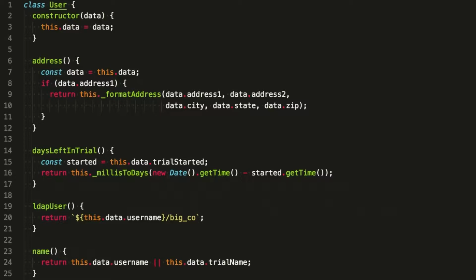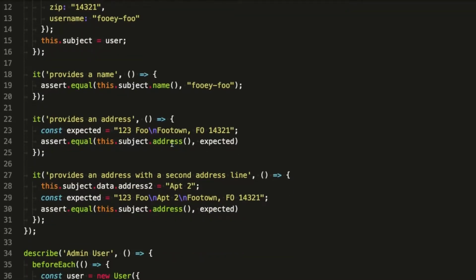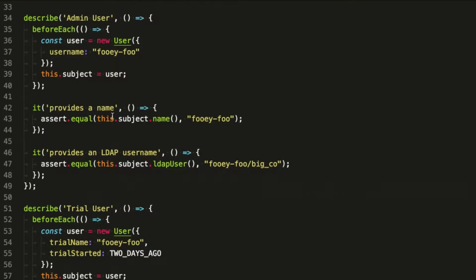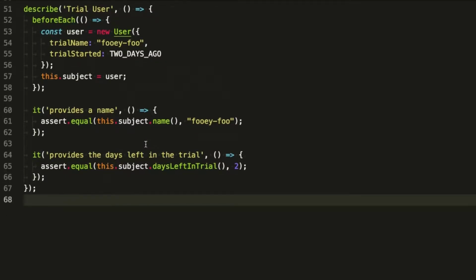Now, to make sure that everything is working correctly, of course, we have a test. The test has three distinct blocks. To describe a member user, we check to make sure it provides a name, it provides an address, and it provides an address that has that second address line in it as well. We have an admin user that provides a name and provides an LDAP username. And we have expectations around the trial user, who, again, provides a name, but also provides the number of days left in a trial.